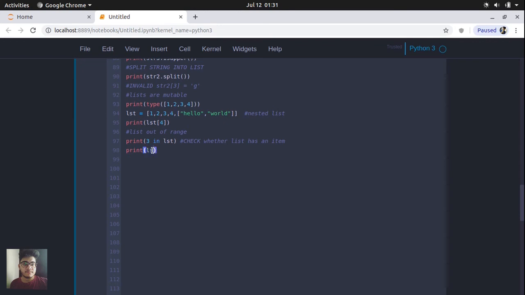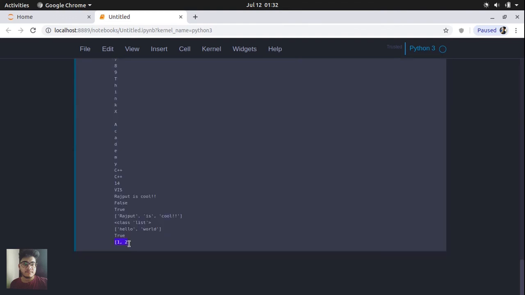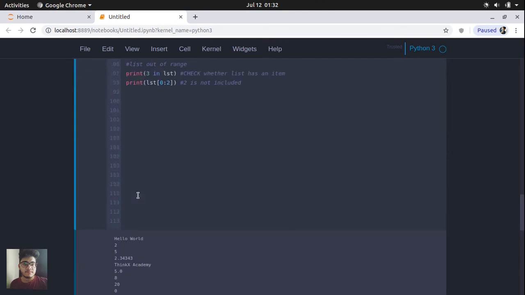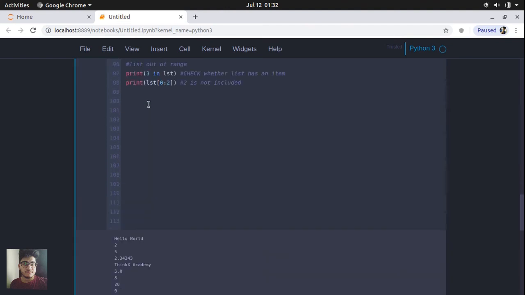So let's do some formatting in lists. If you want to print only certain elements, let's say you want to print the first 2 elements, that means 0 and 1, 2 is not included. So I will write here 2 is excluded, and press control enter, and you will be able to see 1 and 2. This is similar to what we have done in the string part, right? The only difference between a list and a string is that strings are immutable but lists are not.